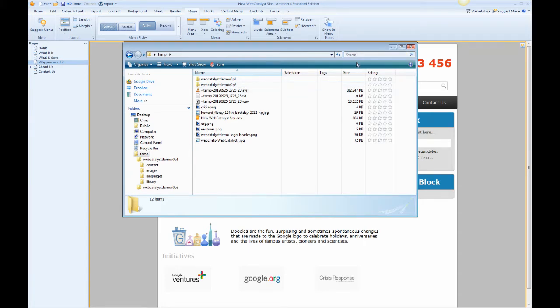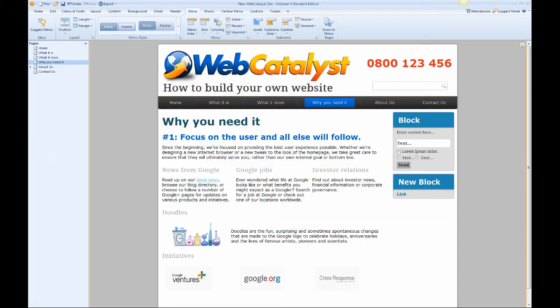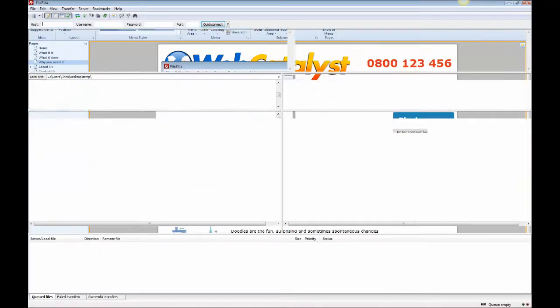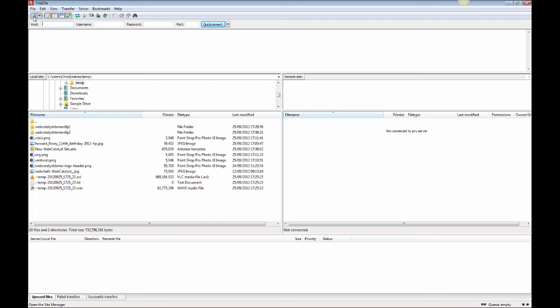So now I've exported my new theme as a different version. I yet again open up my FileZilla. I could have left it open, mind you, and I click on my Site Manager, double click on Web Catalyst.